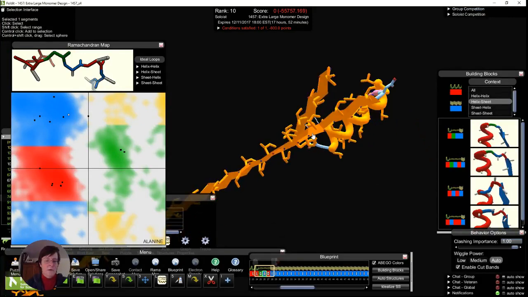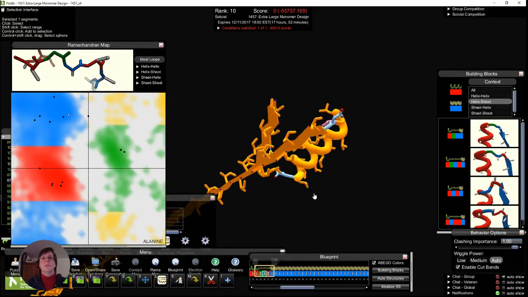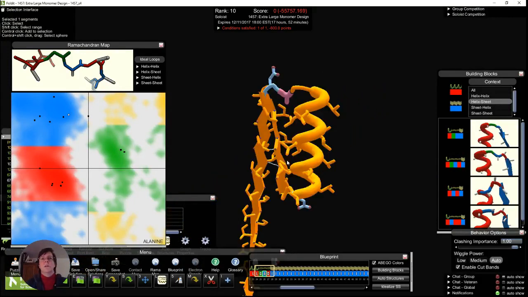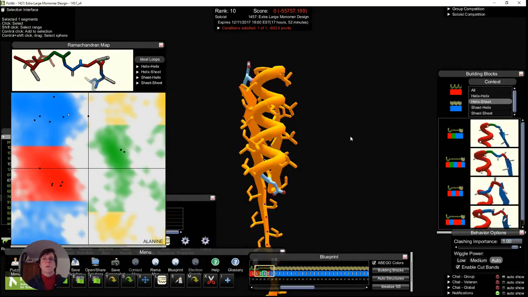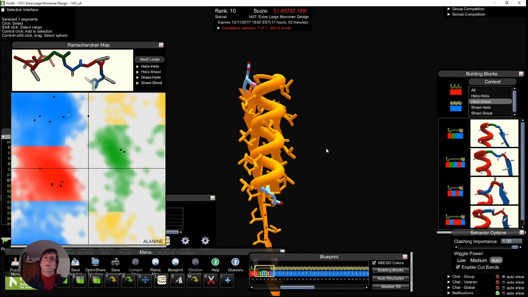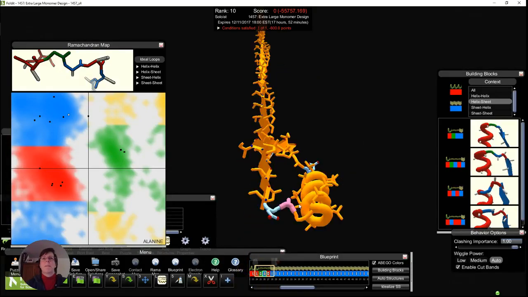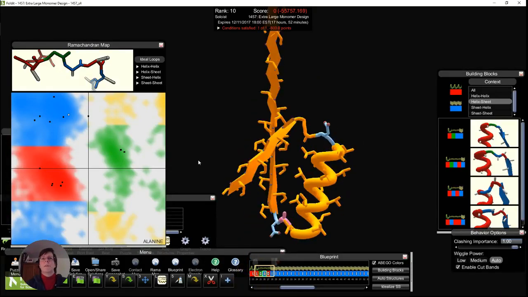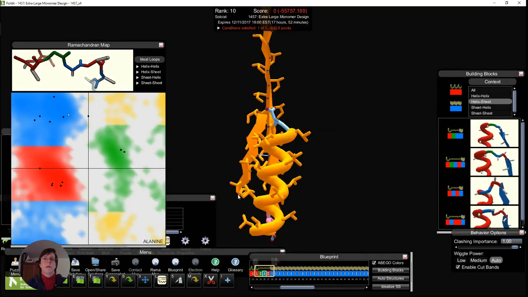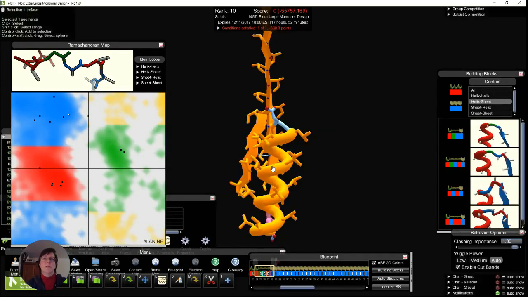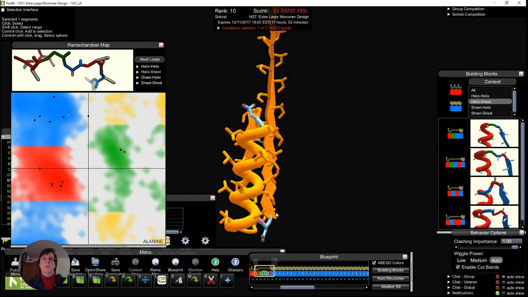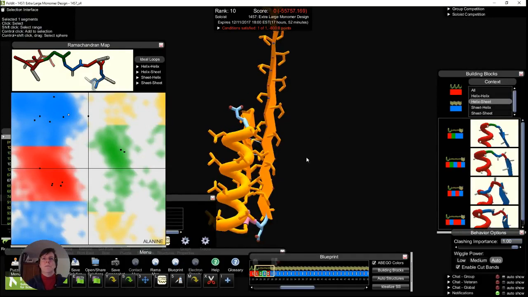Let me see if I can turn this so it's facing the same way as the diagram. So that's kind of how it looks in the... No, I think that's upside down. Let me try that again. Okay, this is how it looks in the diagram. The first sheet goes up, the helix comes down, and the second sheet goes up to the right of it.